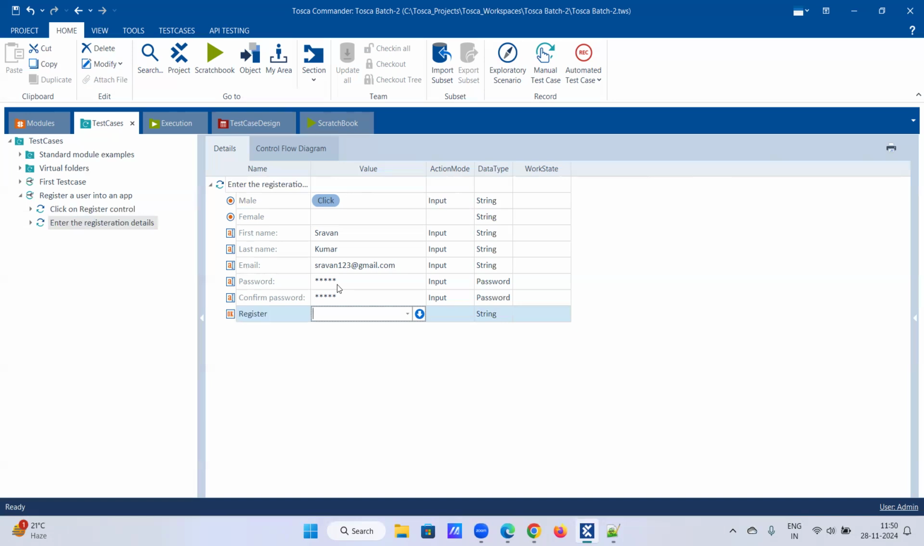Another important point is, can we change the data type from password to string? Yes, it is possible to change the data type from password to string. But when you change it, whatever value you have given will be erased. Just I'm going to change it from password to string. What happened? It will be erased. Here also string. What happened?